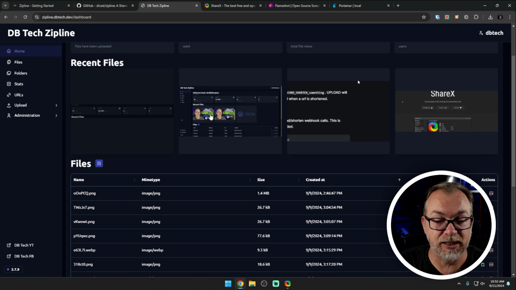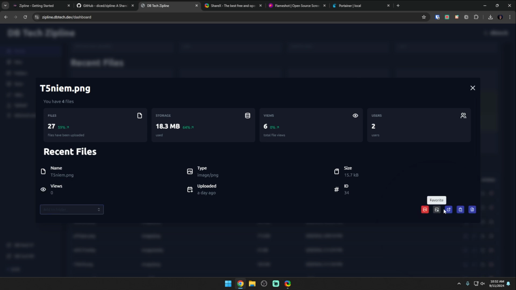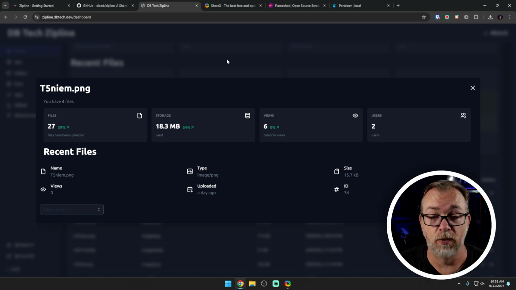Below that, we can see recent files that I've uploaded. If I click this, right here, this bar is the image, recent files, the name, how many views. Again, it doesn't seem to work for me. The MIME type, when it was uploaded, the size, the ID. Below here, you can add this to different folders if you have folders created. We'll talk about folders in a moment. You can delete the file, favorite the file, open the file in a new tab, or copy the URL, or download the file, all from this little pop-up window right here.